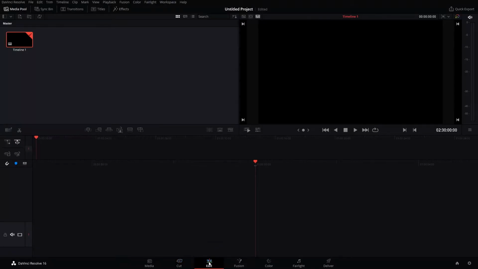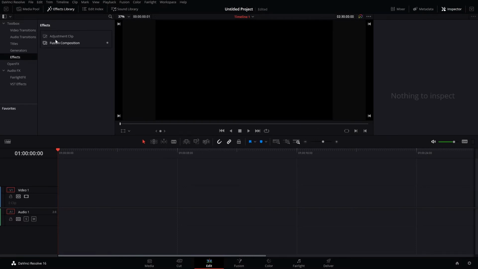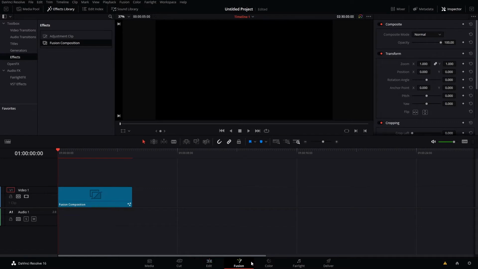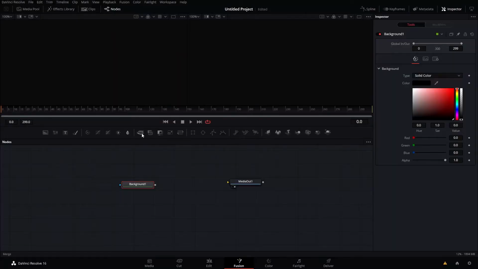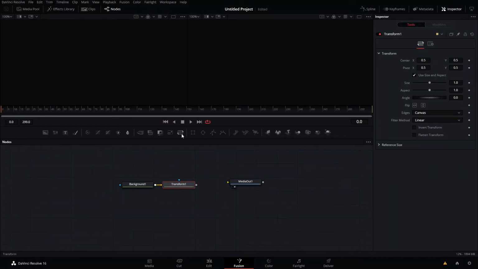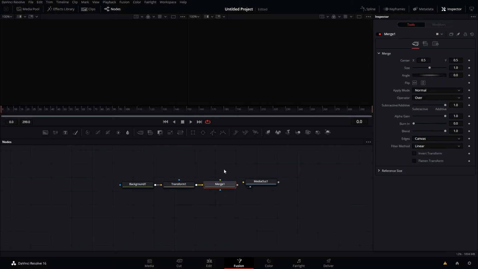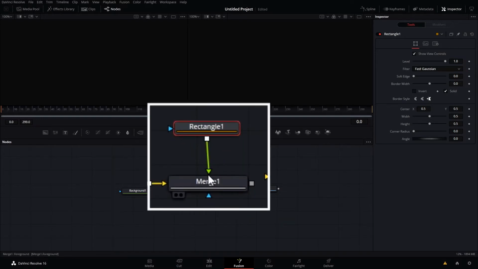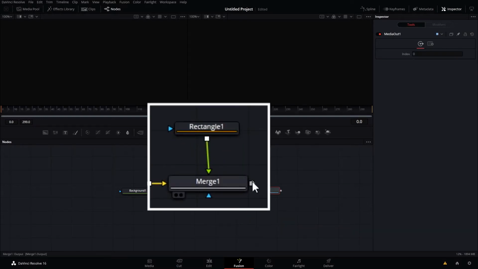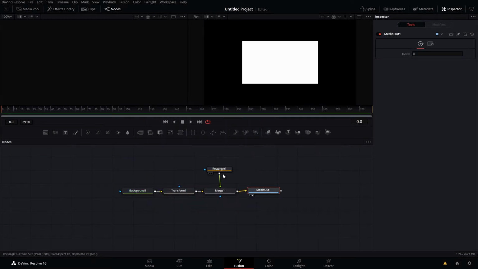Then jump on over to the edit page, and add a Fusion composition under the effects library. Go ahead and open that Fusion comp in Fusion. The first thing we're going to do in here is add a background node, and this is going to be our primary color of the webcam border. You can label it as border color if you want to. Then we're going to add a transform in front of the background, and this is what's going to be able to rotate the color. We'll set a merge onto this as well, and we're going to add a mask here using a rectangle node. Make sure you put the rectangle node into the foreground of the merge node, the green triangle, not the effect mask. Then we can connect the merge to the media out.